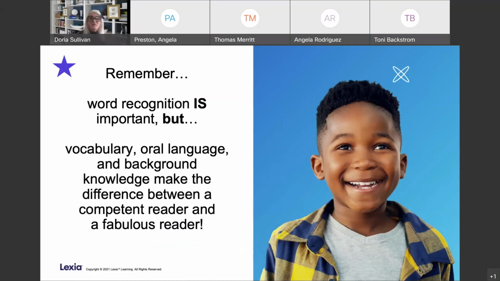Okay, so we're coming full circle here. So just remember this. Word recognition is important, but vocabulary, oral language, and background knowledge make the difference between a competent reader and a fabulous reader. Although learning to decode the words is crucial, just remember it's not the complete formula to reading and comprehension at deep levels. It's not a this or that, but until our students are independently decoding the words on the page, we have to be the vehicle for vocabulary, oral language, and background knowledge.